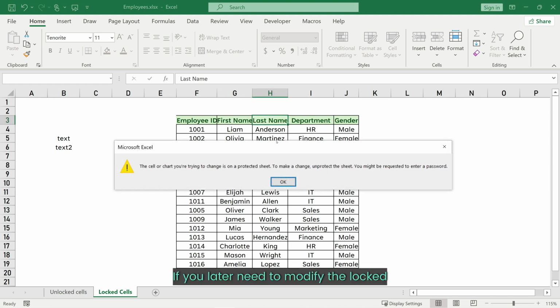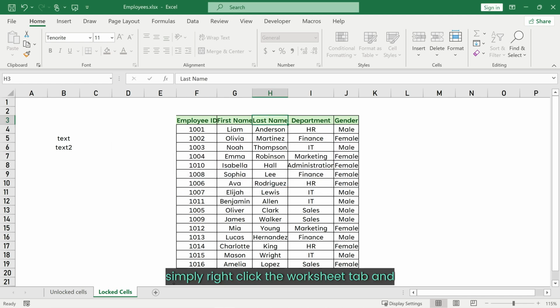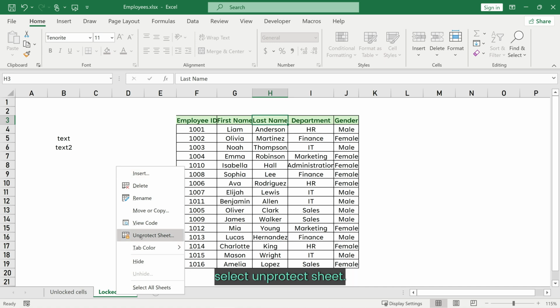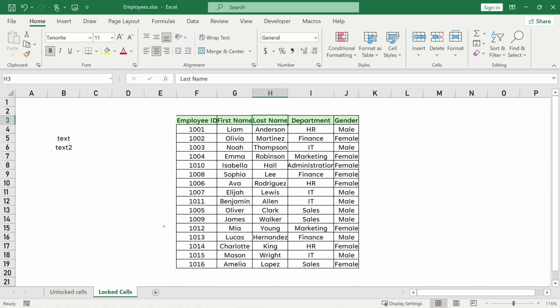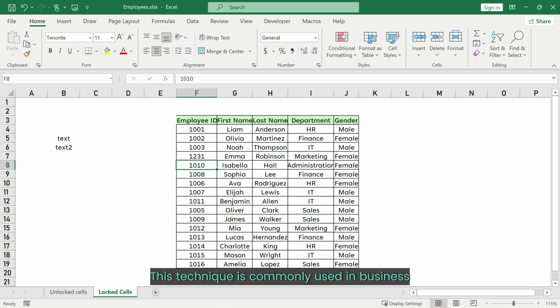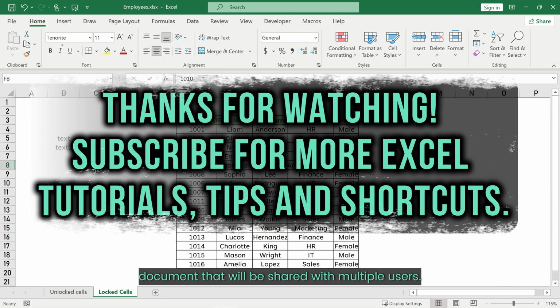If you later need to modify the locked cells or formulas, simply right-click the Worksheet tab and select Unprotect Sheet. Data entry is now enabled again. This technique is commonly used in business reports, cost calculators, budget spreadsheets, inventory tracking systems, and payroll worksheets. It is also extremely useful for any document that will be shared with multiple users.